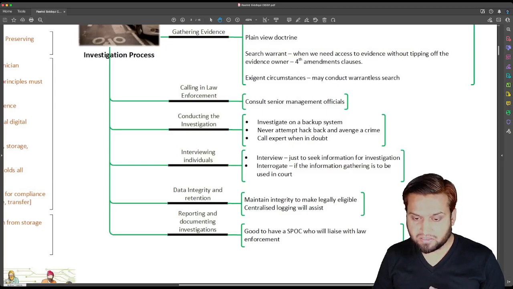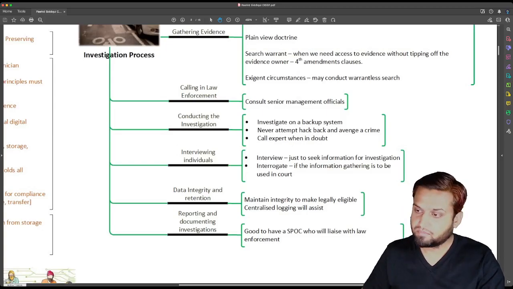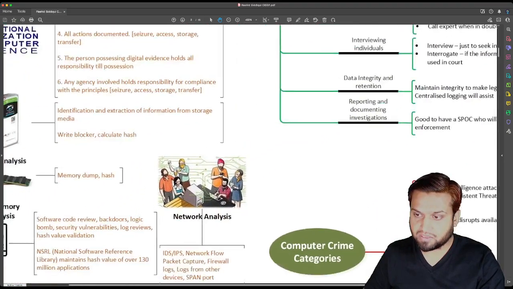Reporting and documenting the investigation. It's good to have a single point of contact who will liaise with the law enforcement. If we interface the law enforcement with like 10 different people in 3 different departments, that's going to make the case complicated, because there will always be conflicting statements, and those conflicting statements will be taken as an advantage by the other party, basically. So any organization should have a single point of contact who will talk to law enforcement people, and in the back end, that person can consult the different teams who are working with them.